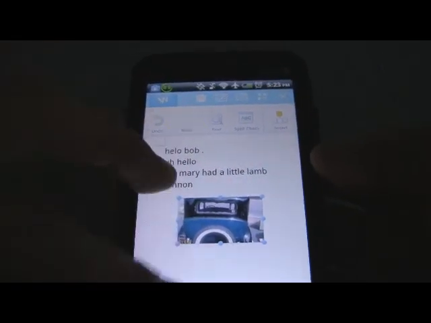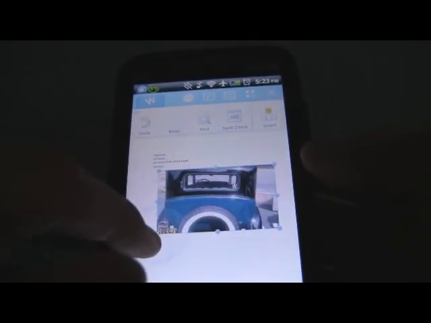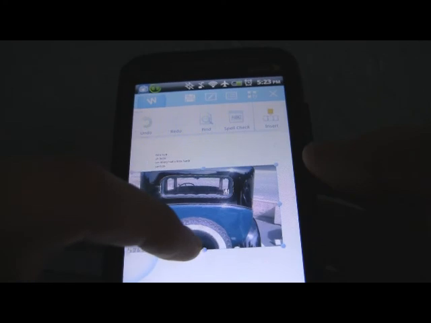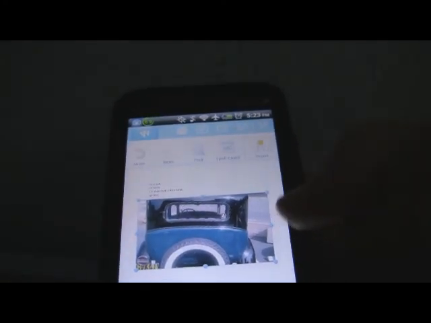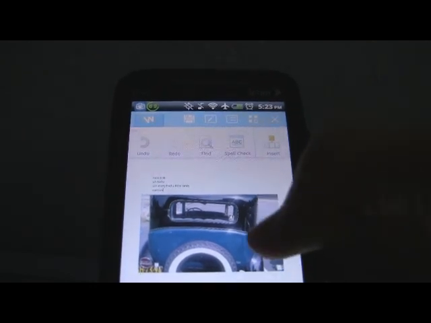Oh, that's how big it appears up on the document. I want it bigger, so I'm just going to tap this and drag out the corners. It's just an old car I saw. And so that's how you basically use Word in this.